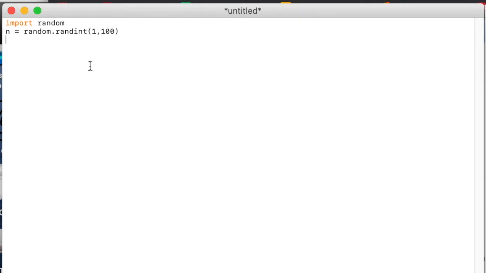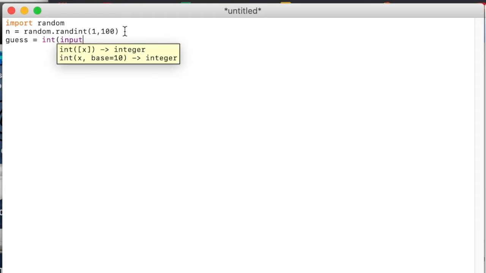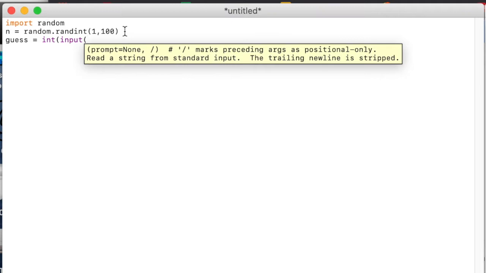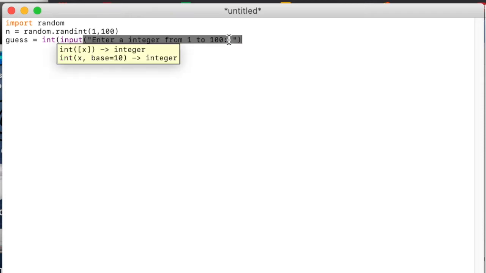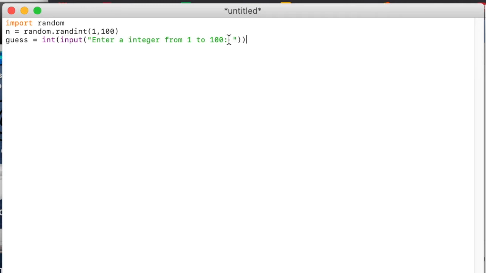Once we have that, we're going to create one more variable, and we're going to call this guess. We're going to ask the participant, and we've been doing this integer input quite some time now, you know that we got to convert it into an integer so we can do some calculations. We're just going to ask them to enter an integer from 1 to 100. I'm going to leave that just like so. Now we have our variable where we're going to ask the participant to add that number.